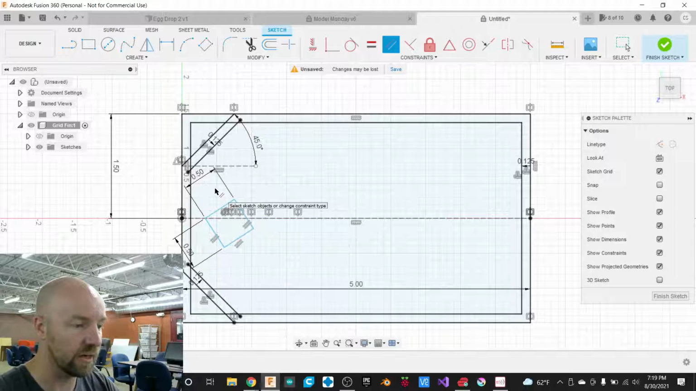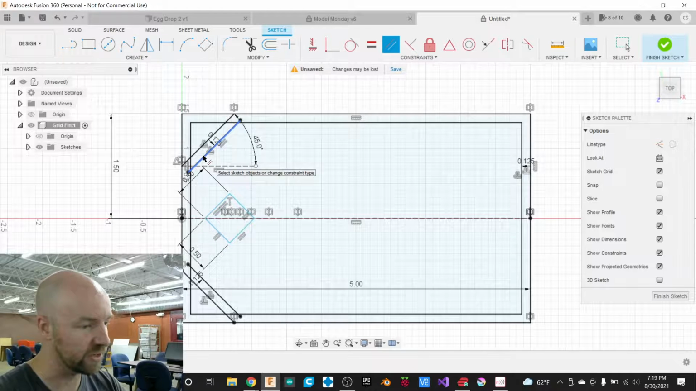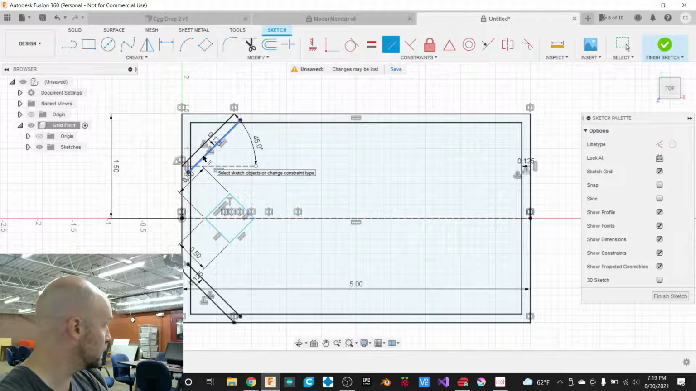So in order to use my parallel constraint here, I'm going to click on one of the lines that I want to make parallel. So I'm going to click on one of the lines that represents my square here, and then one of my 45-degree lines that I want it to be parallel to. And you can see it kind of snaps into position there.